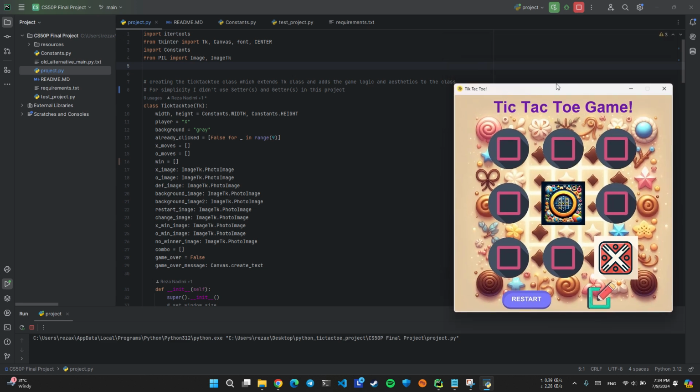The game board is represented as a 3 by 3 grid. I use the Tkinter, canvas, and Pillow libraries to create the GUI. The game board is initialized with empty cells. Players take turns clicking on the empty cells to make their moves. The game alternates between X and O players.